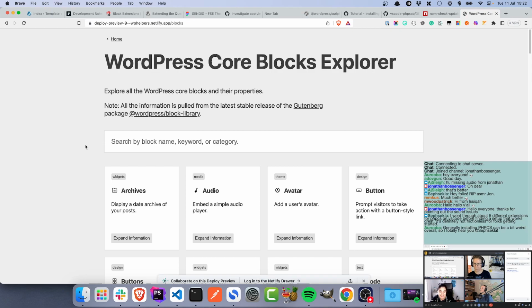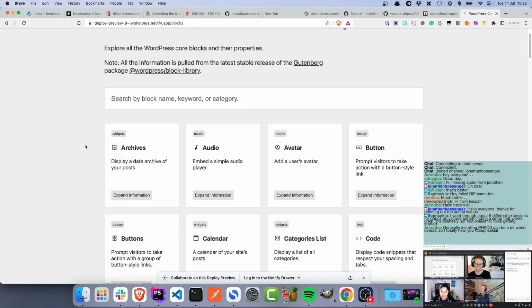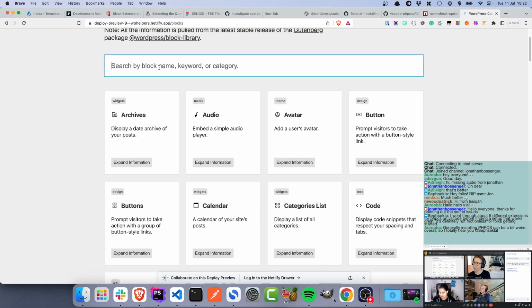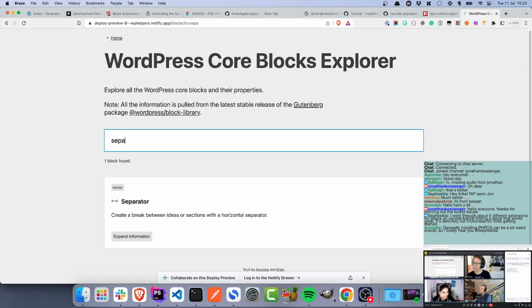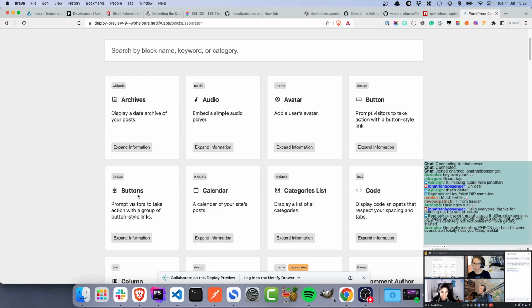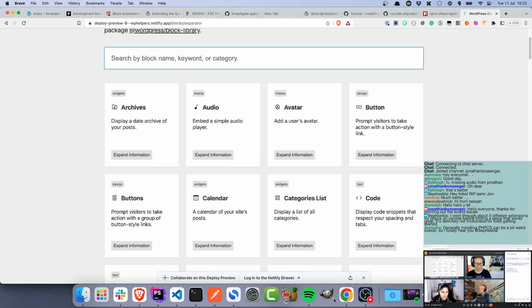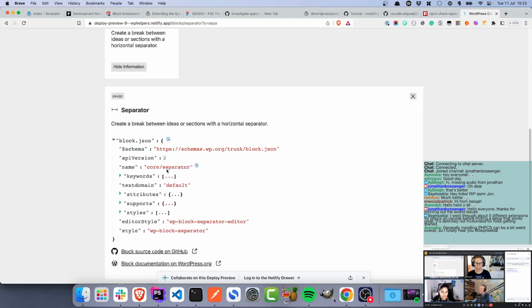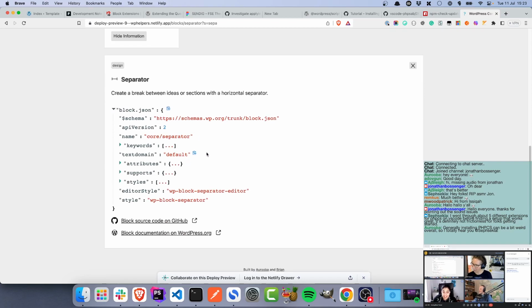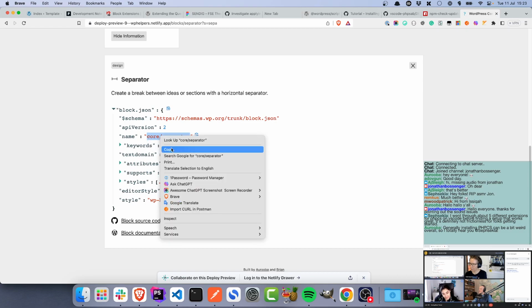Okay. Now, if you were to search for the separator, ooh, and then you can expand its information. This is awesome. Oh, what happened? I broke it. Oh, there we go. There it is. So now it tells you all this information. The name is right there, and you can even press copy and grab it.